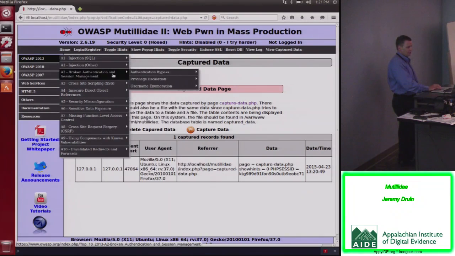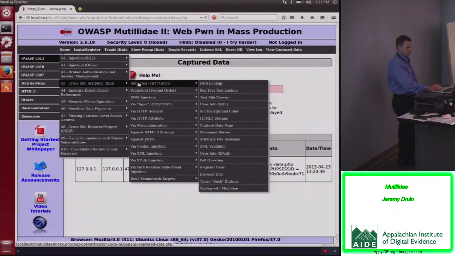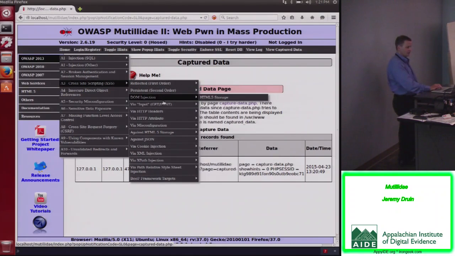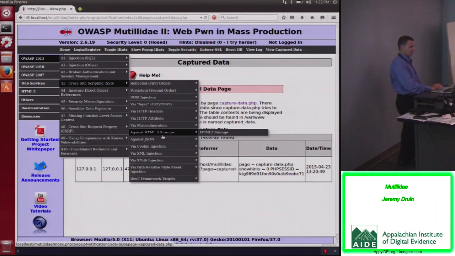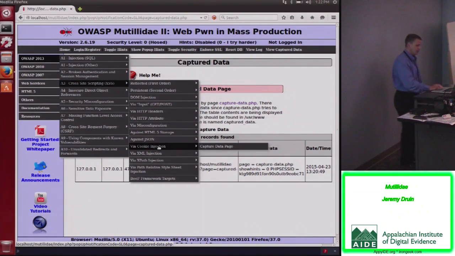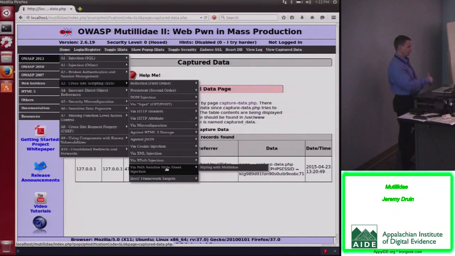Then within each category, so say we go down to cross-site scripting, there'll be the different types of that vulnerability. So for cross-site scripting, for example, we have reflective, persistent, DOM via different kinds of HTTP attributes, HTML5 storage and JSON injection and cookie injection, XML injection. And then of course we just talked about the path relative style sheets earlier.